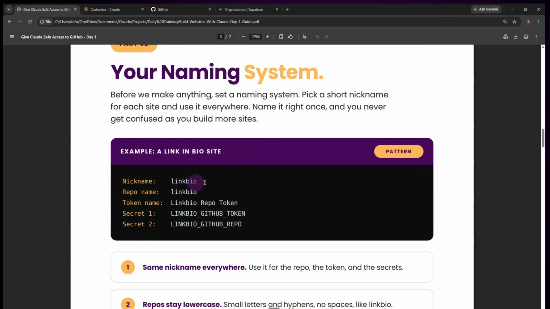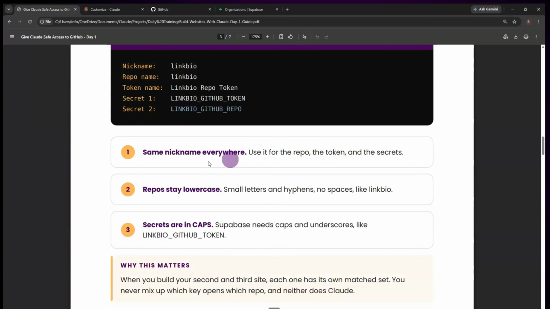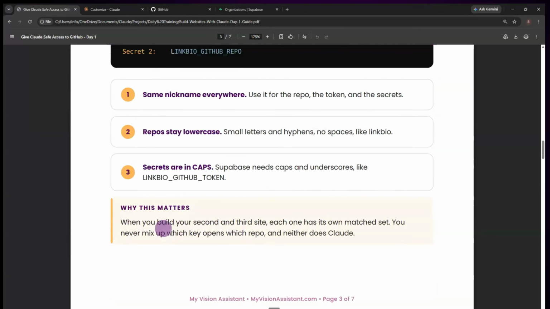So if we were building a bio link, we could name it link bio. We could name the repo link bio, the token name that we're going to put, and this will make much more sense to you when we go into Supabase, but you'll have the token name, and then you'll have the secrets, and the secrets need to be in capital letters. And again, this will all make so much more sense in a couple minutes. So the nickname you're going to use for the repo, the token, and the secrets. Repos stay lowercase, secrets are in caps. And again, I'll explain that to you in just a second.